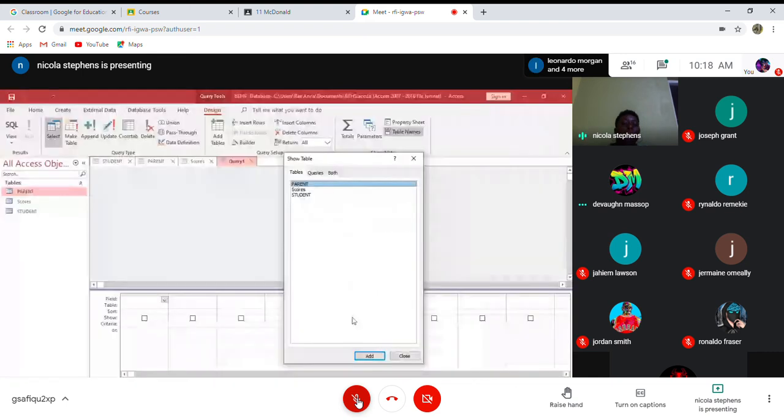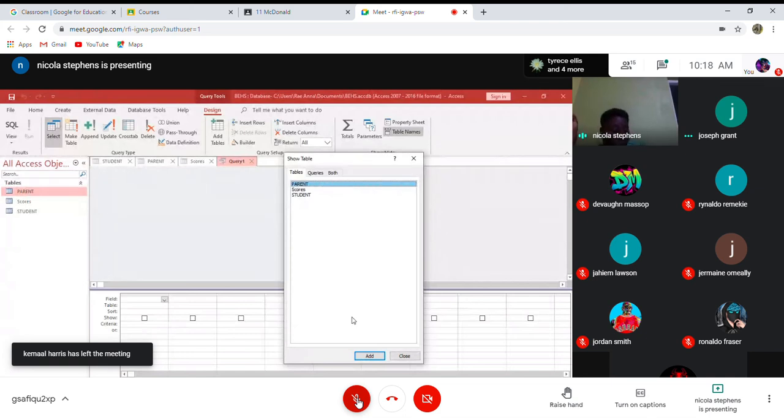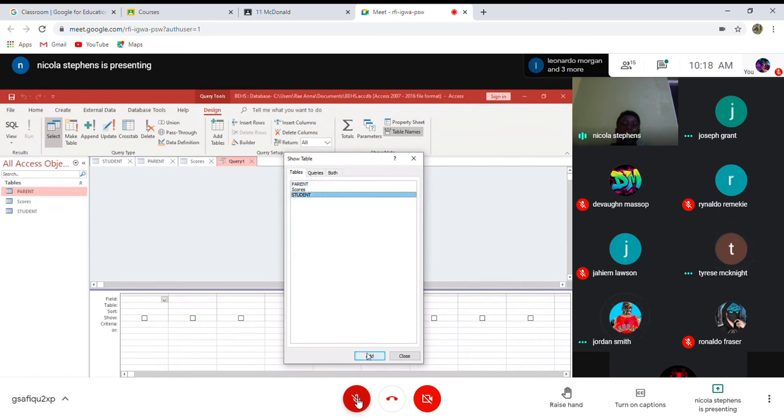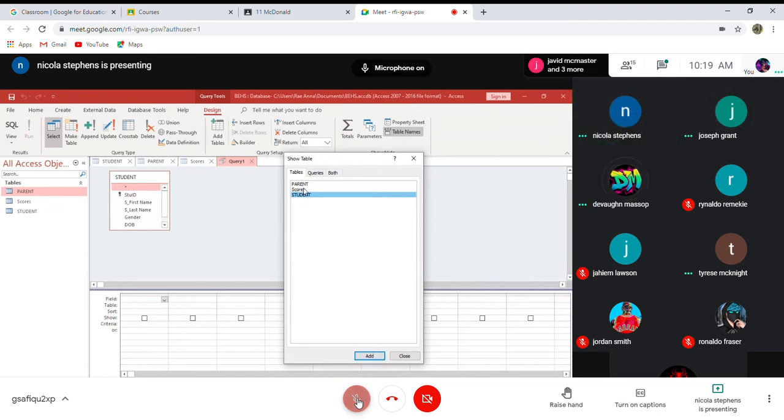Now, which table tells you about the student, the gender of the student? Which table has that information in there? The student table, miss. All right, so good, you add the student table. And which table tells you about their exam scores? Scores. Okay, click on the scores table, you click add, then you close.